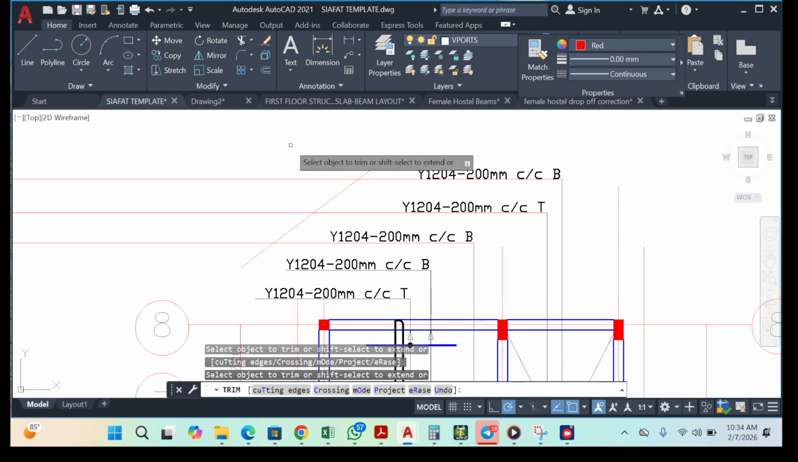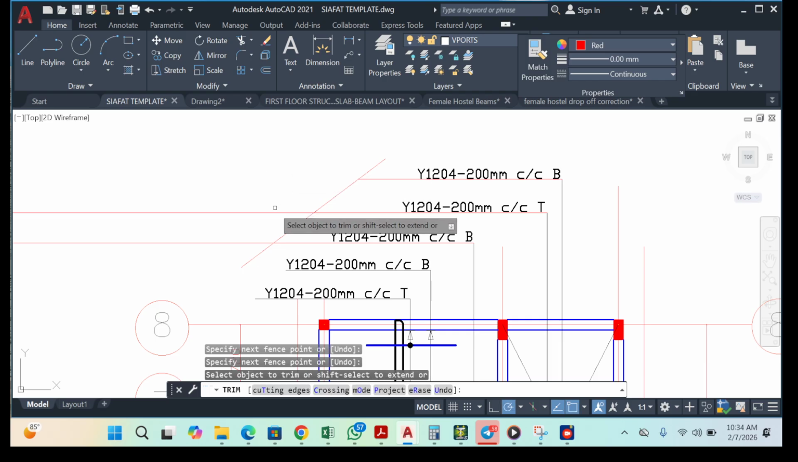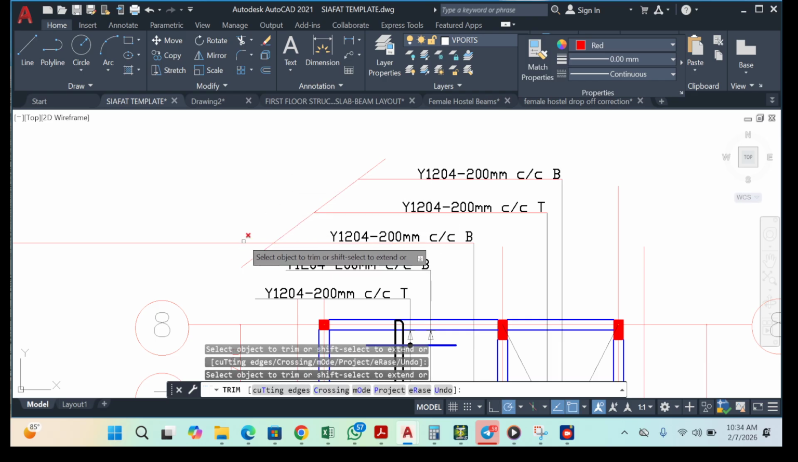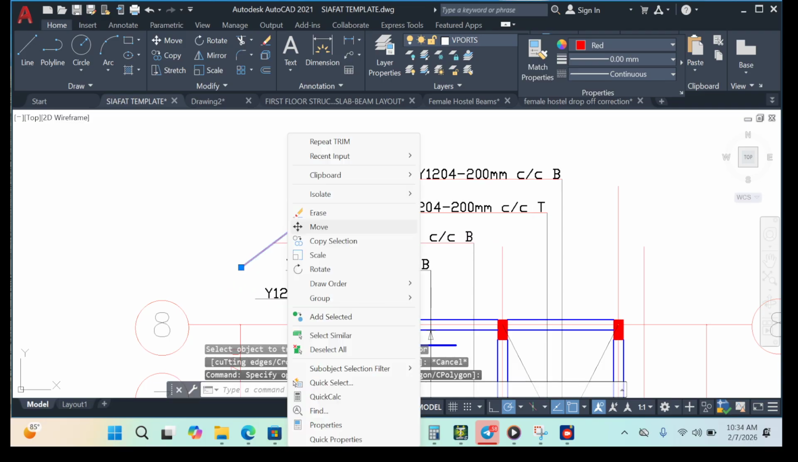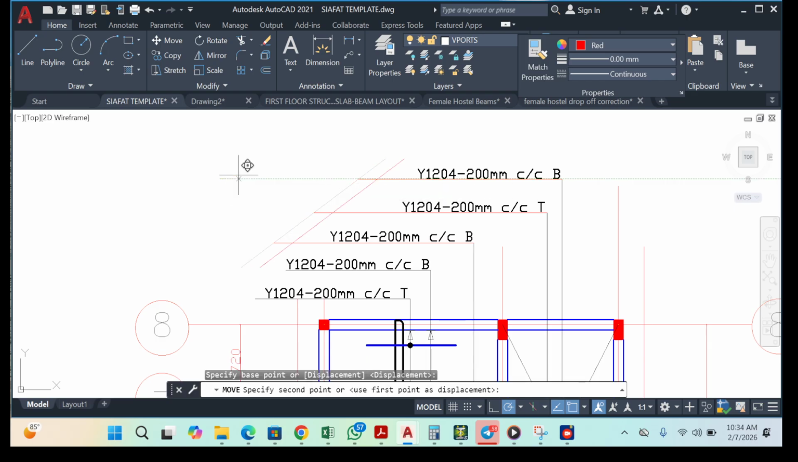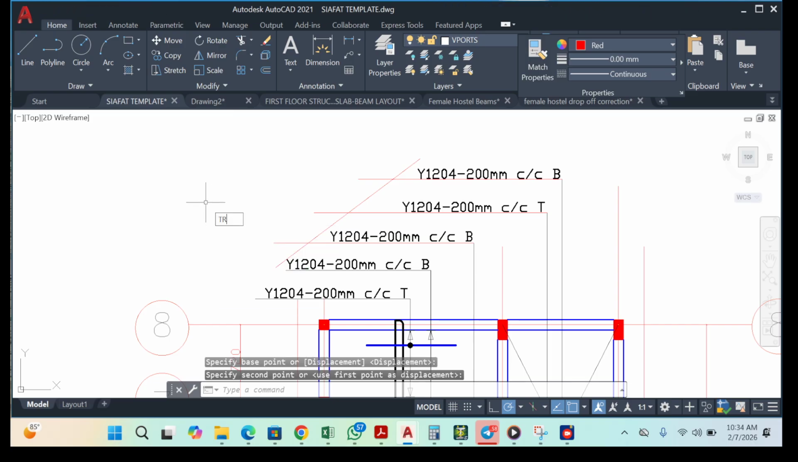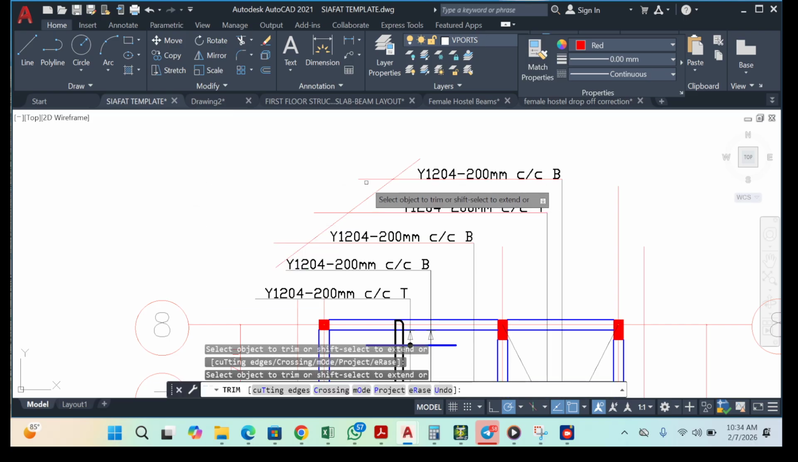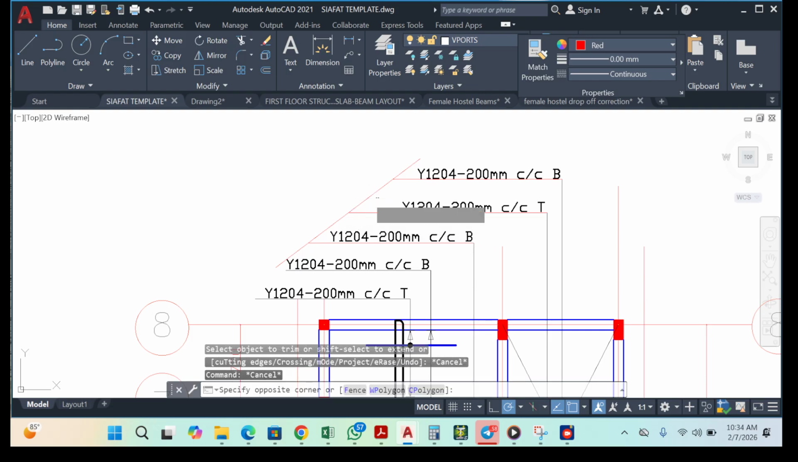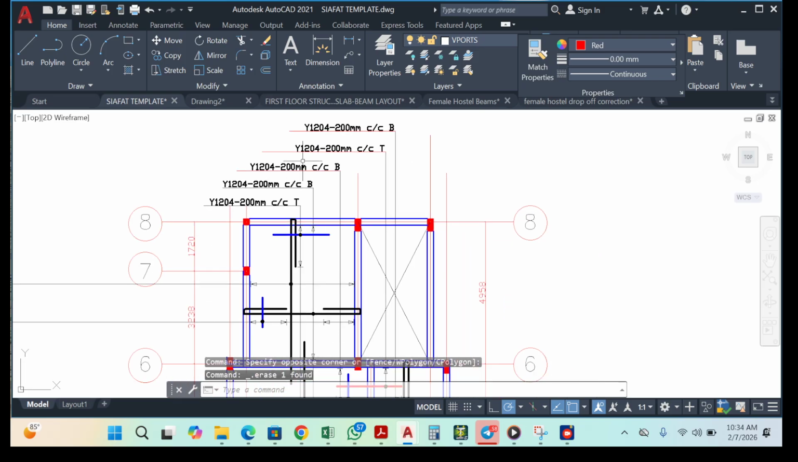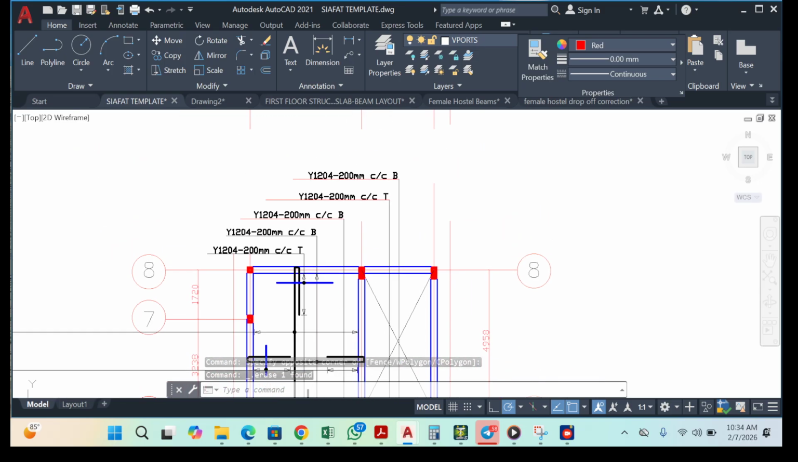So let's trim this. Let's trim this. Right? Then let's move this to the back. Yeah, so let's trim this. Let's trim this. Right? Very good. Very, very good. So you can see that it's actually coming out very nice and very fine.